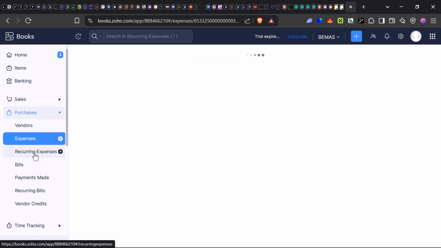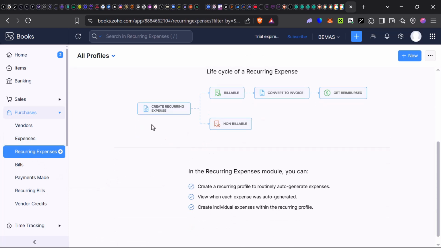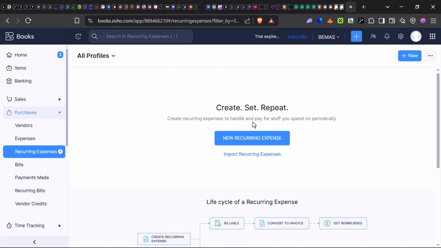Now, if you click on recurring expenses, you can find the life cycle of recurring expenses. Create recurring expense. Is it billable? If it's not billable, nothing further. If it's billable, it will be converted into an invoice and then it will get reimbursed. That's the life cycle of a recurring expense. So you create, set, and repeat.